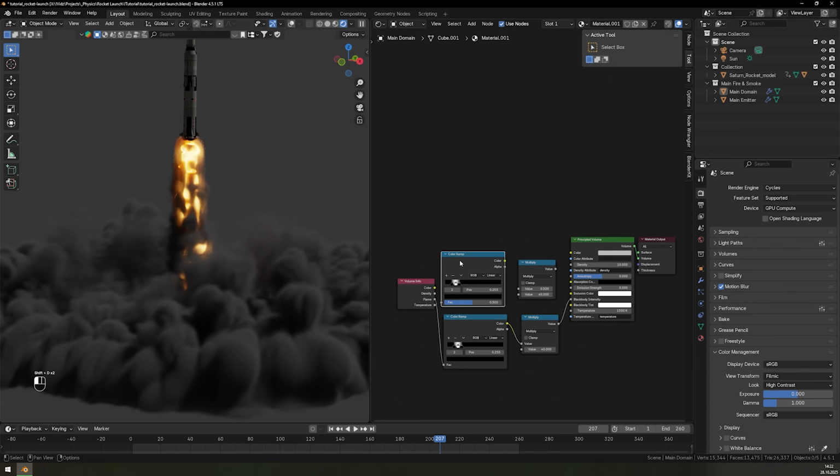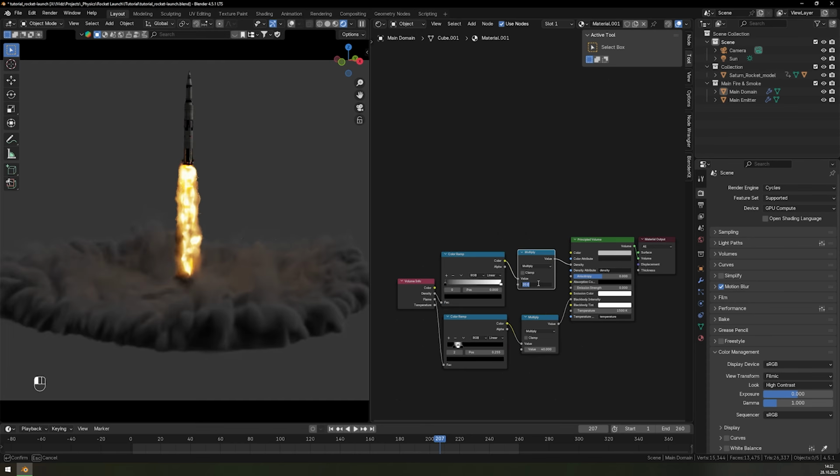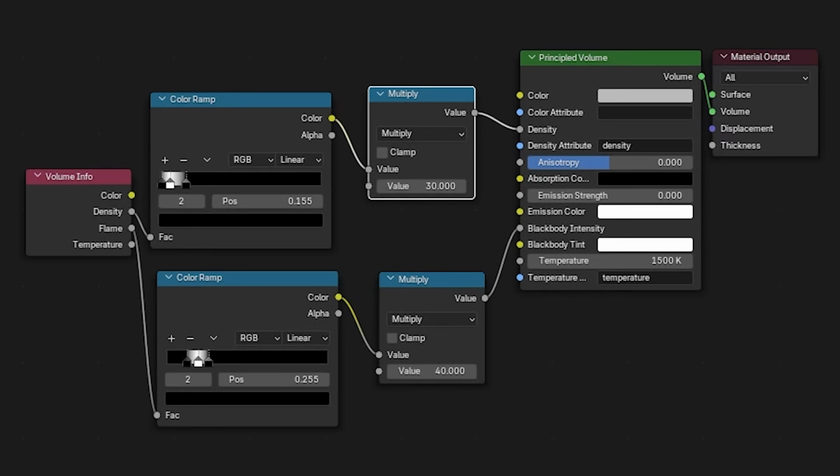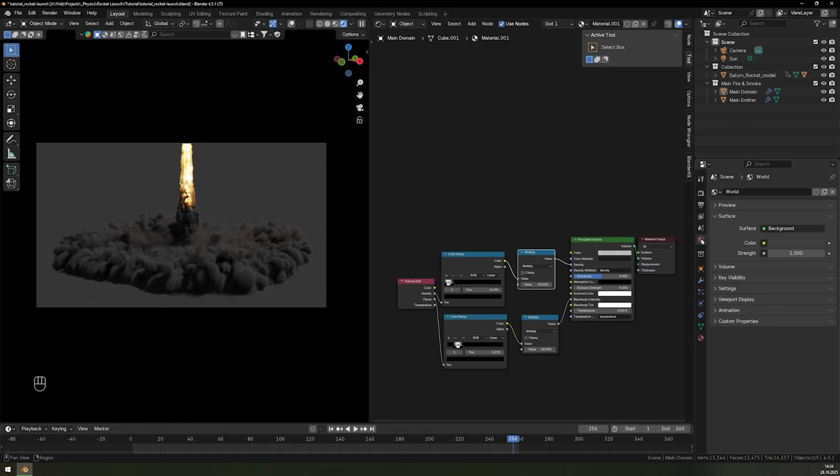Now, quickly copy the nodes and reset them to take over control of the density. We can do the same thing as with the flame. And that already looks really good to me. Here are the final settings in case you want to copy them. Alright, now we're ready to render.